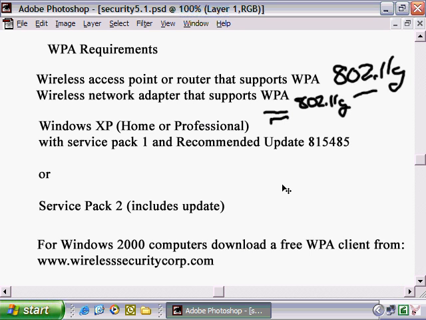In order to get the WPA functionality with Windows XP Home or Professional, you'll need to install Service Pack 1 for Windows XP with the recommended update 815485, or if you install Service Pack 2 for Windows XP Home or Professional, the Service Pack will include this update. So again, if you're not using Service Pack 2 with Windows XP, you'll need to install Service Pack 1 if you don't already have it installed, and then download and install the recommended update that we have listed right here. And the easiest way to obtain this update is from Microsoft's website.